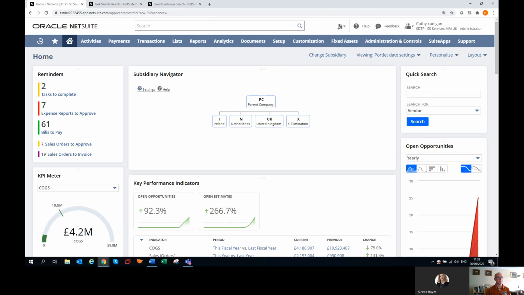And we're also going to follow that up with a second email for invoices that are 35 days overdue. So we're going to use Save Search, as I said, to produce that information.